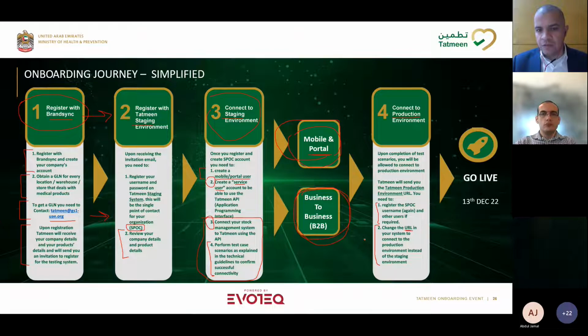We have the details. Once you're ready to move to the production environment, get in touch with us and we will help you move to the production environment. After you've moved to the production environment, you're ready to go, inshallah. Our target date per the legislation is the 13th of December this year, inshallah.